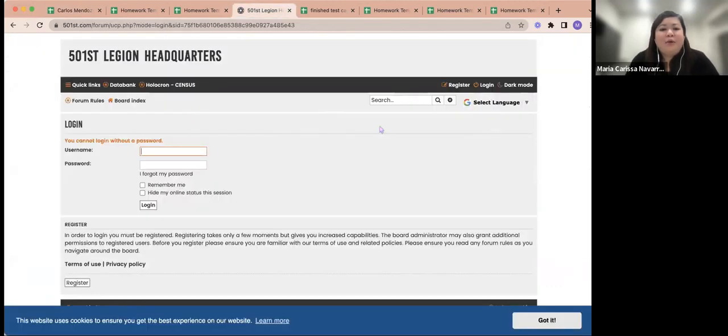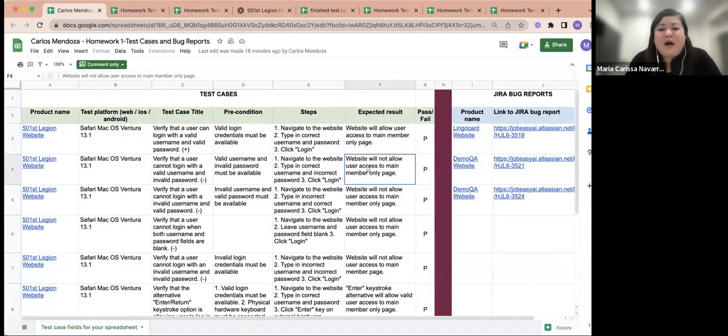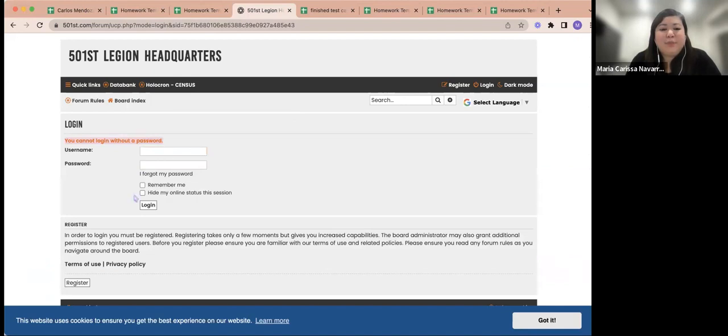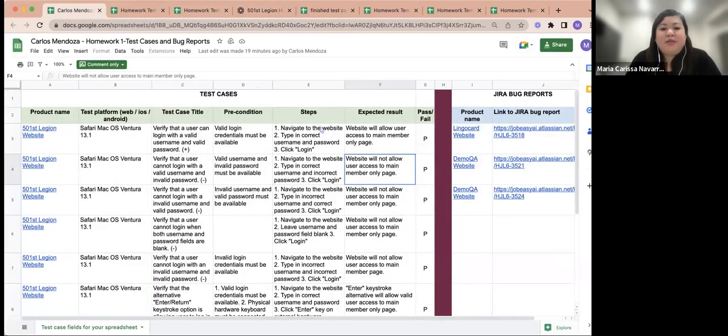Okay, so is this the same error message? Okay, so include that in your test case. Along with this, website will not allow user access to main member only page. Error message is displayed saying, what is the error message? You cannot log in without a password. Okay, so let's go to the third test case.